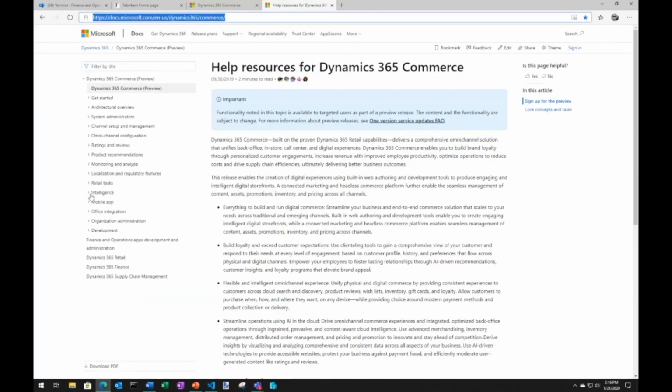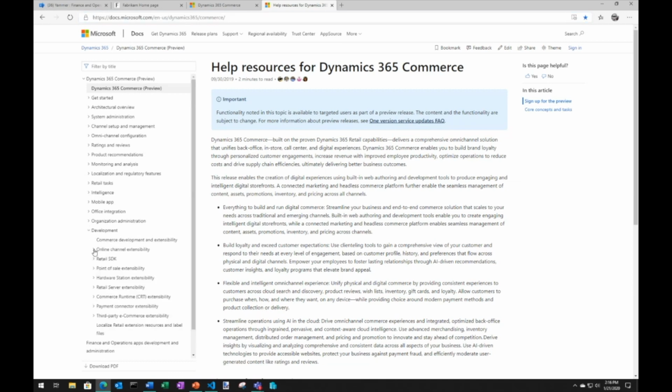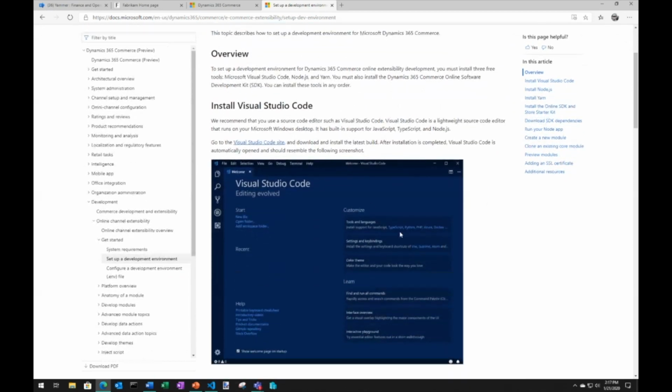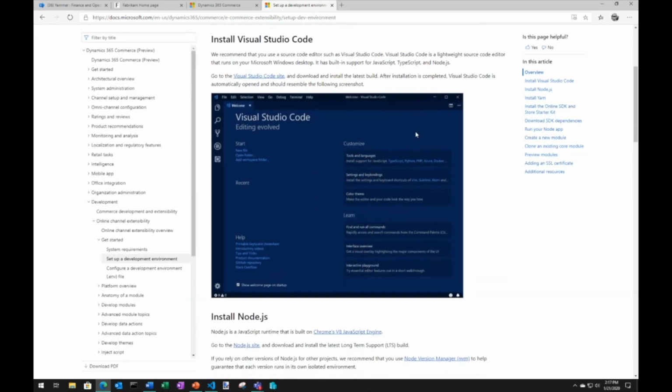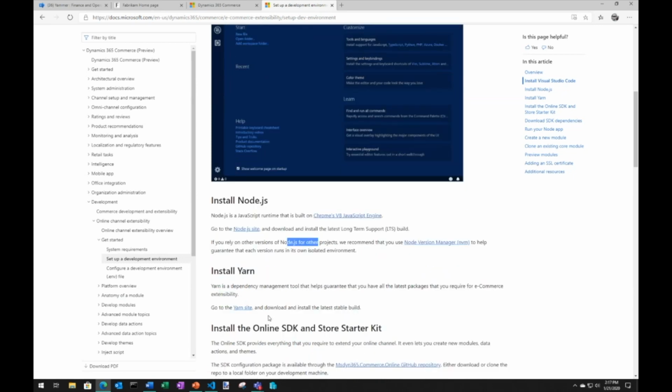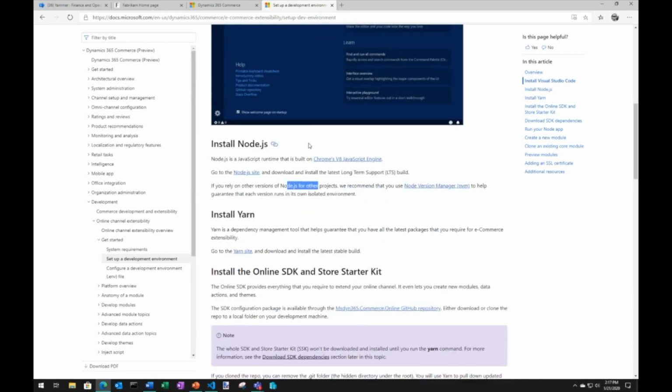So what I'm going to do is in documentation, I'm quickly going to go down to development. And under development, I've got online channel extensibility. That's a new section we've added, and get started. And then here is a section called Setup Dev Environment. And this is something you can do even if you don't have our preview environment. You can start building modules today, in fact, if you'd like. So what this walks you through is installing the development environment, which starts off with Visual Studio Code, and then installing Node.js and installing Yarn. And that's all you really need to get going, plus our SDK, of course.